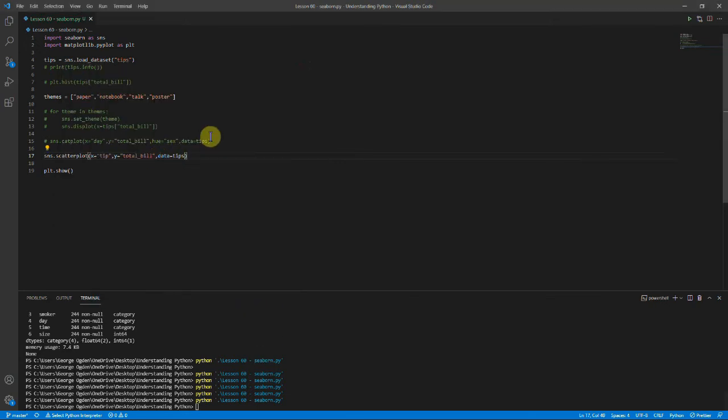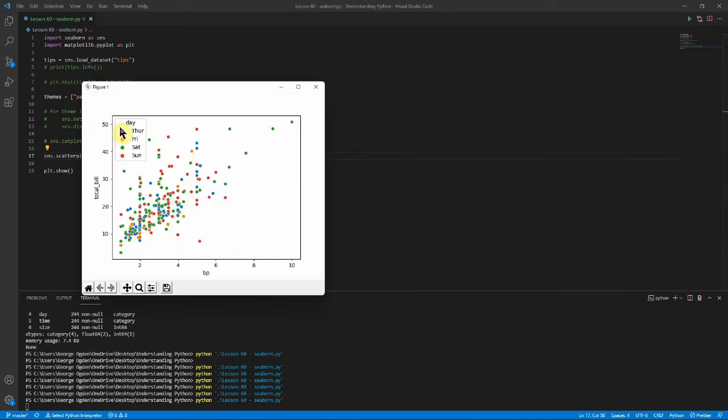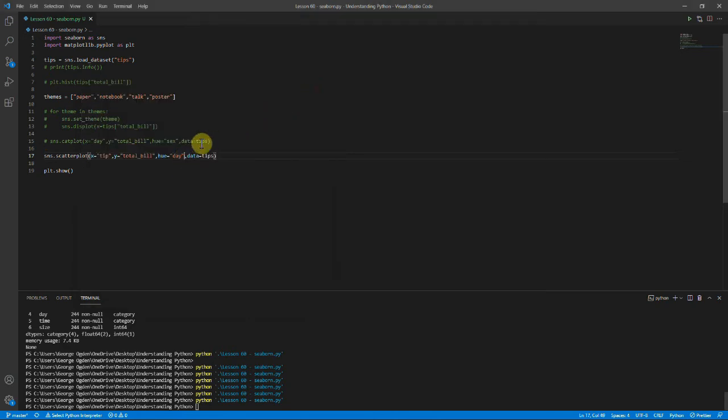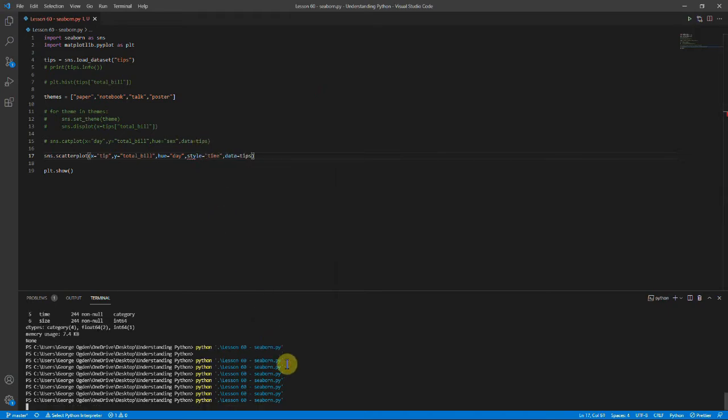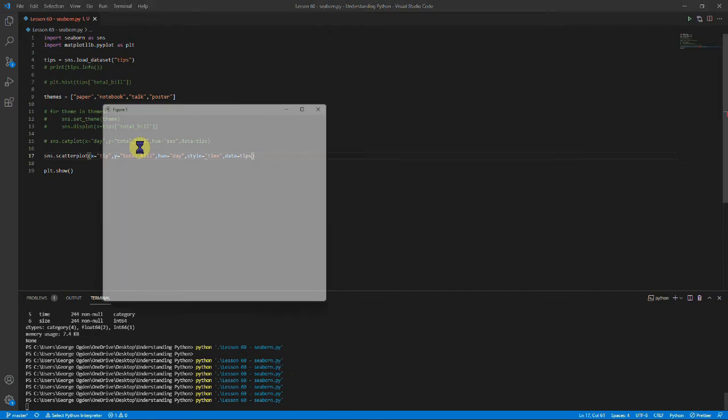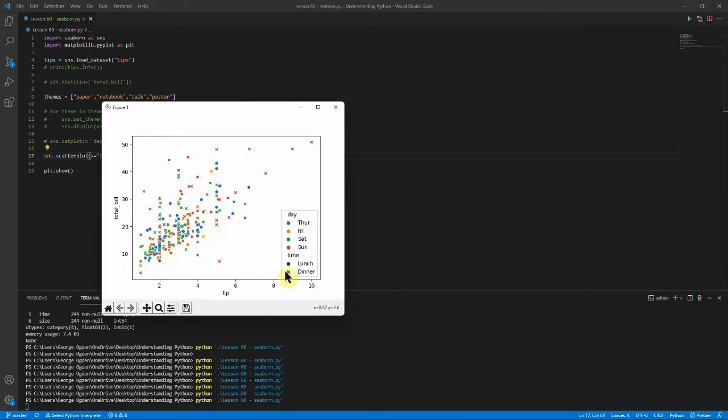But we can add even more data to this. So we can then say that we want the hue to be the day. And now it will be coloured based on the day. So you can see we've got Thursday, Friday, Saturday, Sunday, all in different colours. And then we can set the style equal to the time. So the X is a dinner and the circle's a lunch.